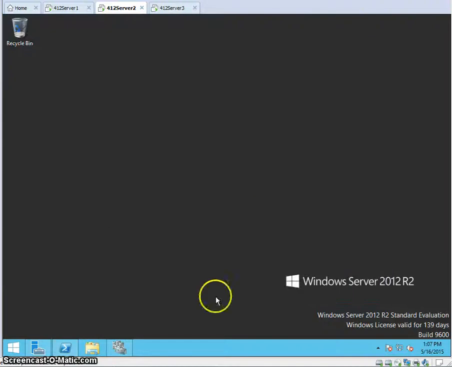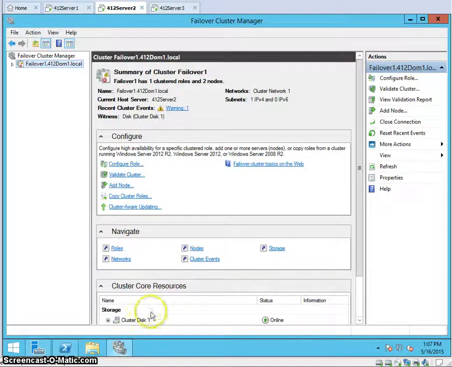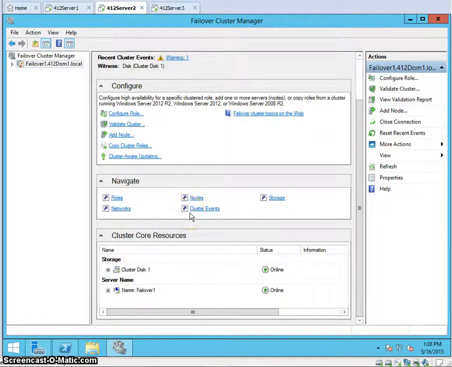Then we're going to bring up Failover Cluster Manager again and make sure it's up and going, because if it wasn't, it would say that it's down. You see the current host server here is the server we're on right now, 412 Server 2. We're going to scroll down here and check out cluster core resources.